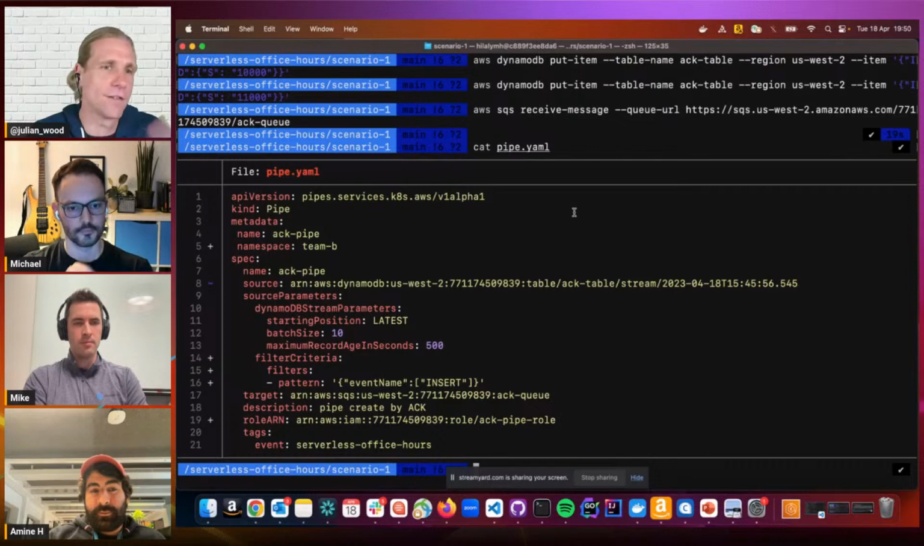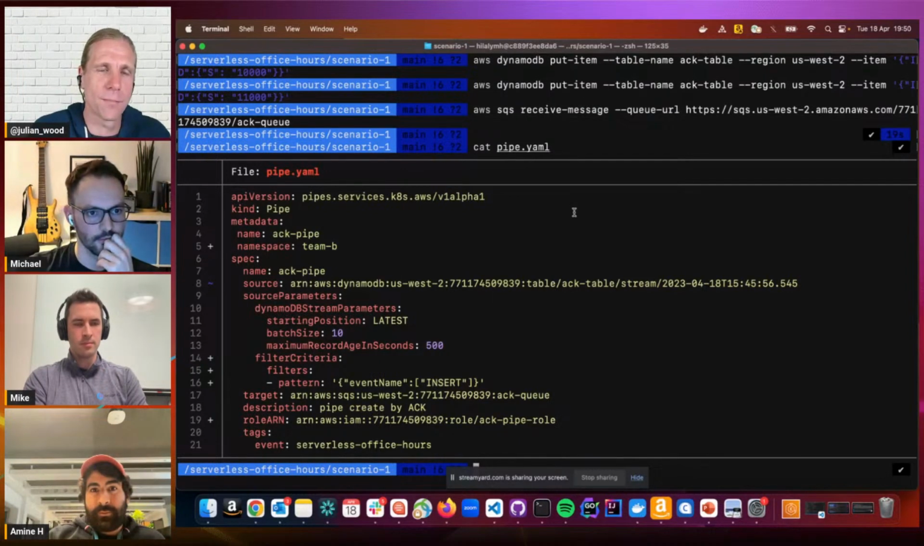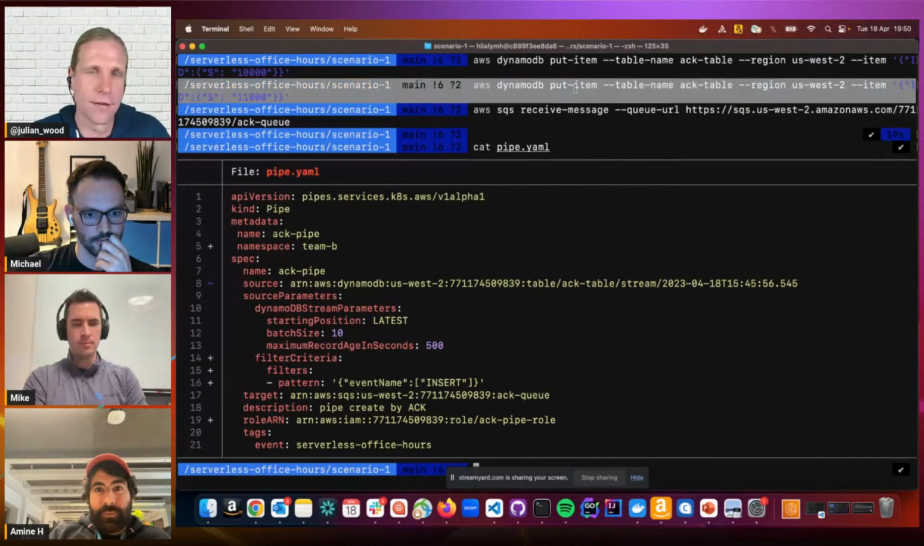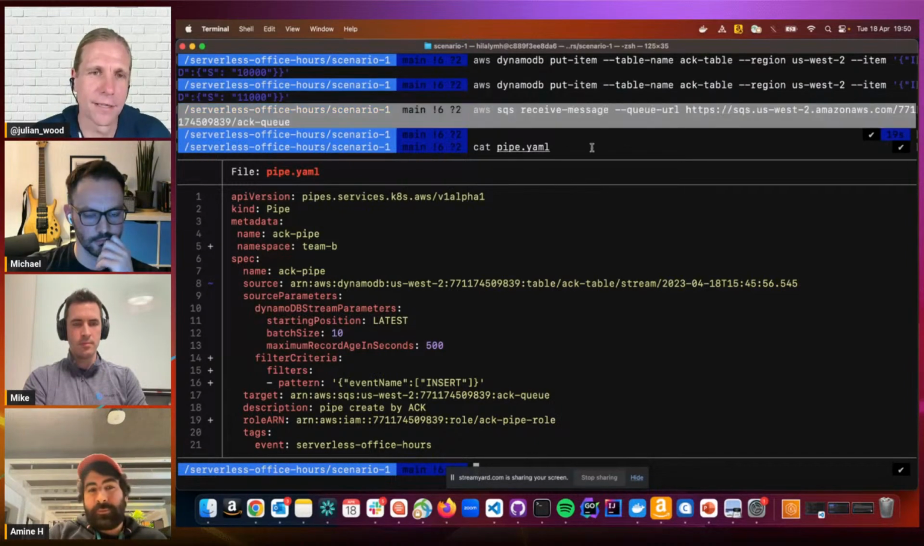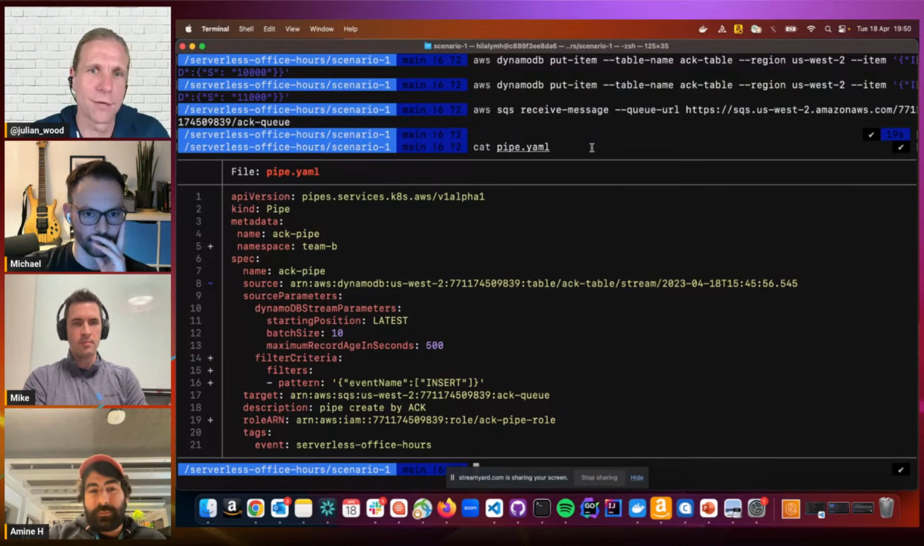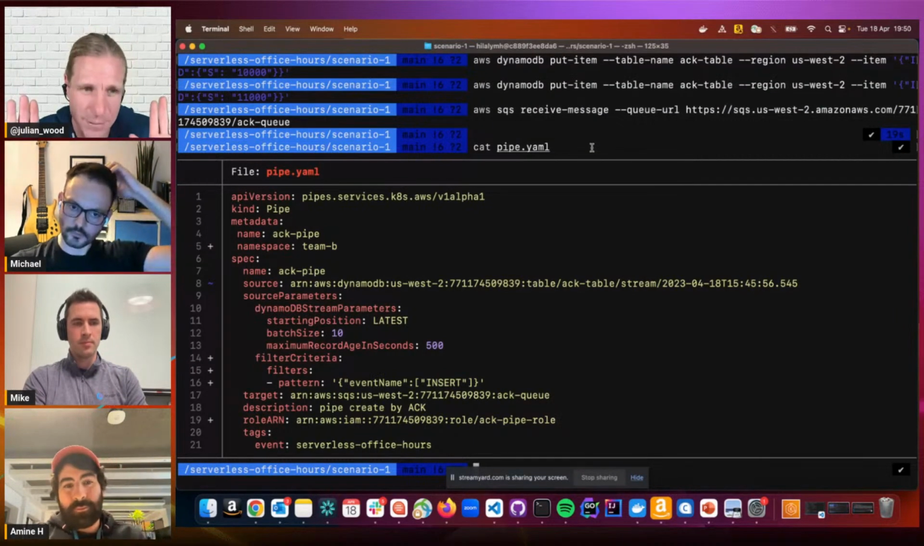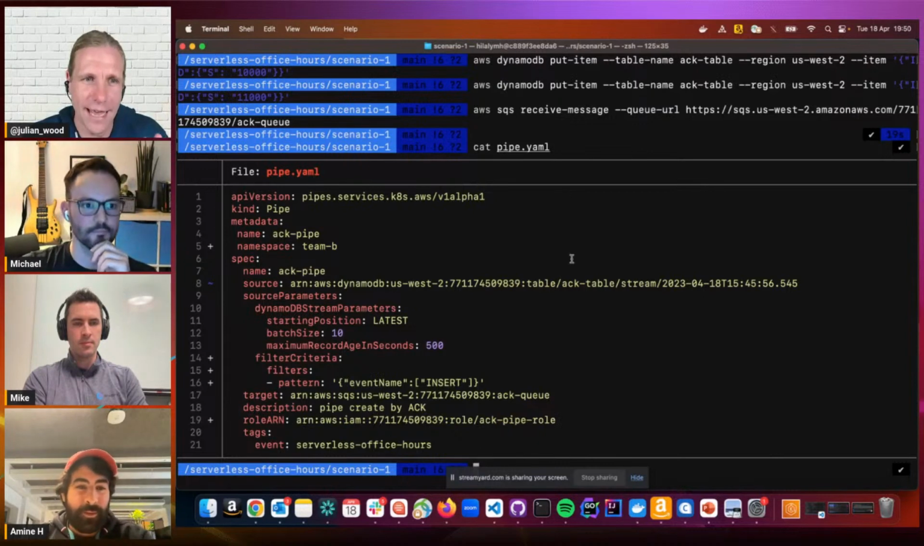And then for testing it, you've just added something to DynamoDB, which has automatically gone through the pipe. The pipe has matched the filter, sent that to SQS, and then you're just using the normal AWS CLI commands to then read from the SQS queue and see that end-to-end has happened. Because it's happened so quickly, I just want to check that actually that's what happened, because that's a lot of cool stuff under the hood.